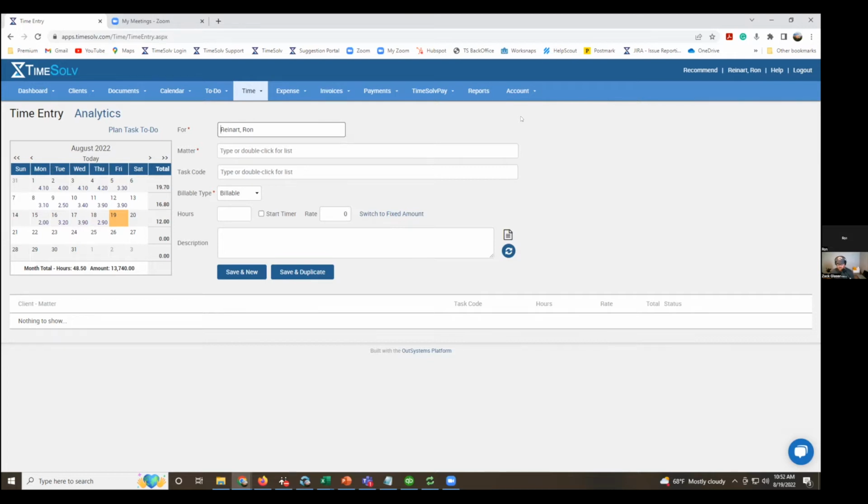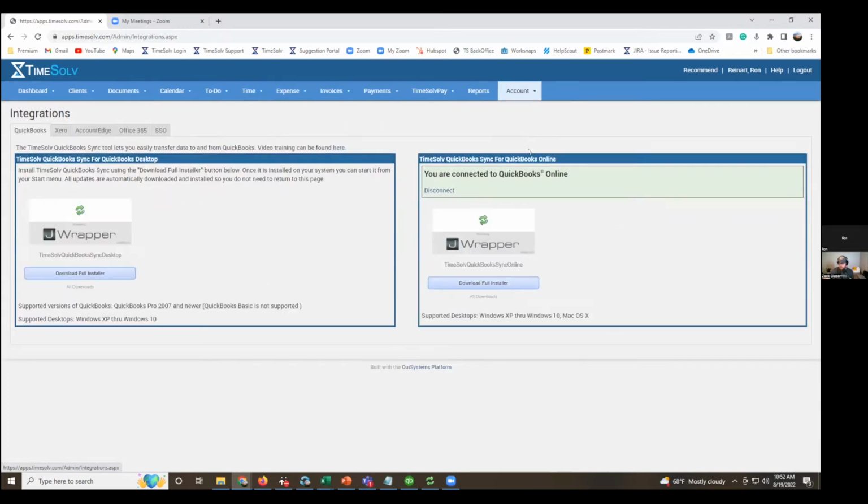All right. Fantastic. First things first, where we can find that sync tool. Once you're in your TimeSolv account, you go under Account into Integrations. That will be the first thing that comes up. Now we sync with both QuickBooks Online and QuickBooks Desktop, so that way, no matter what they're using, we can sync with that.